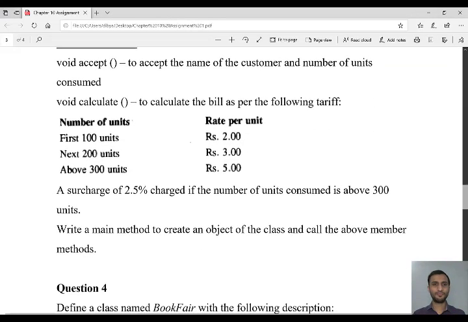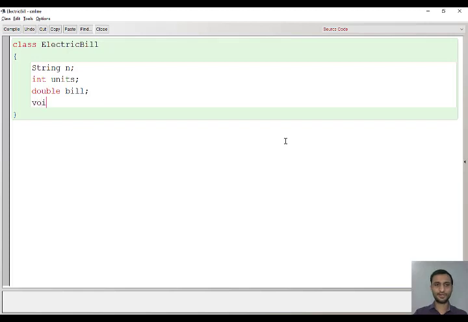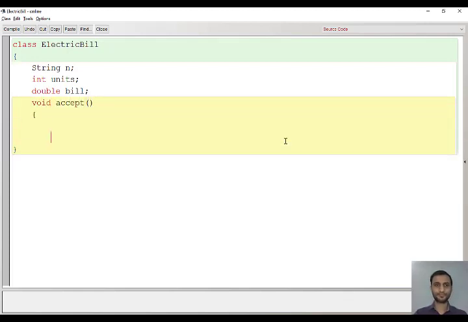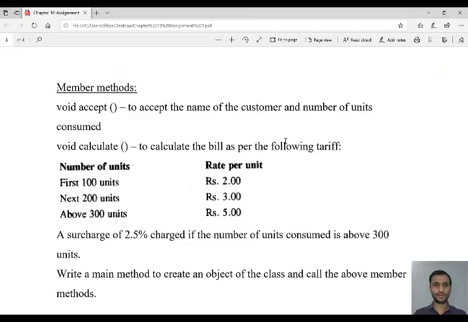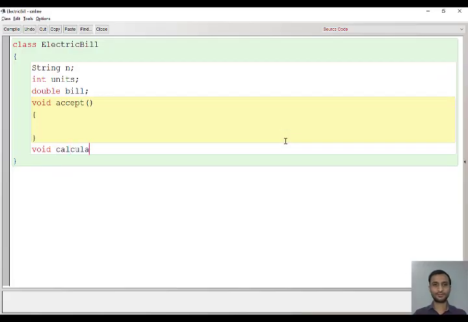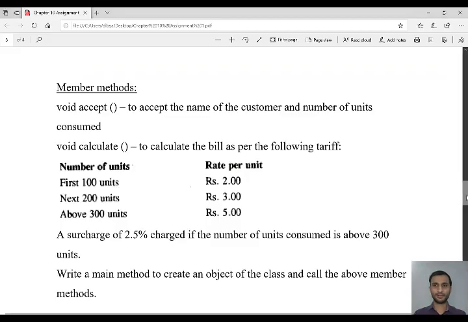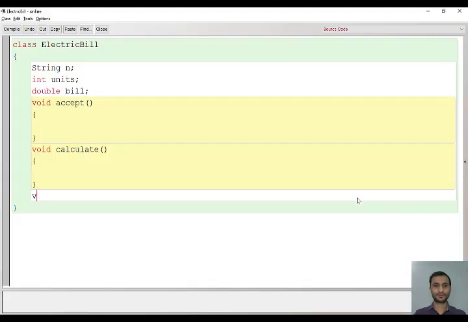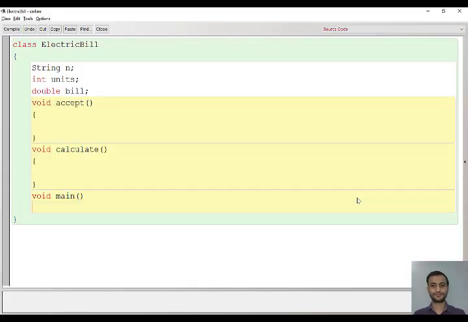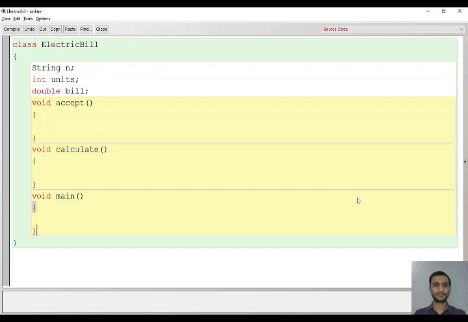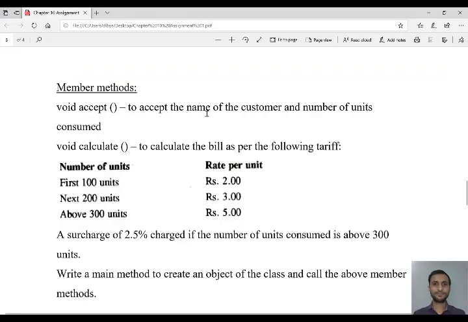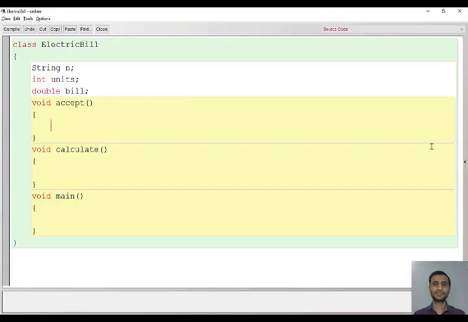Then we have member methods, that is void accept, we have void calculate, and we have a main function, it's void main. In the void accept, you will accept the name of the customer and the number of units consumed.